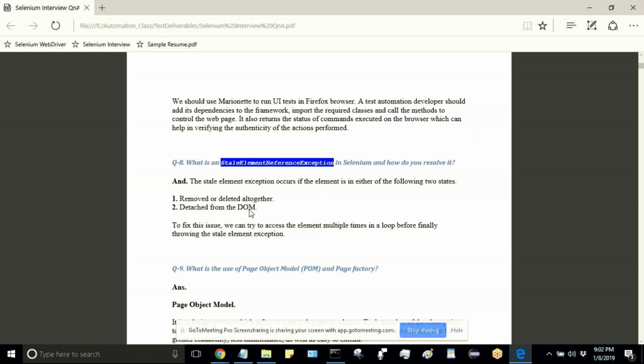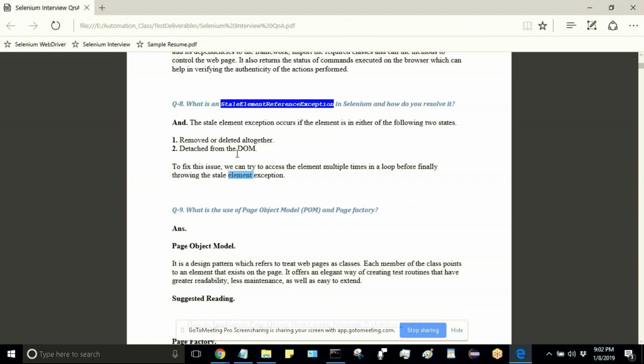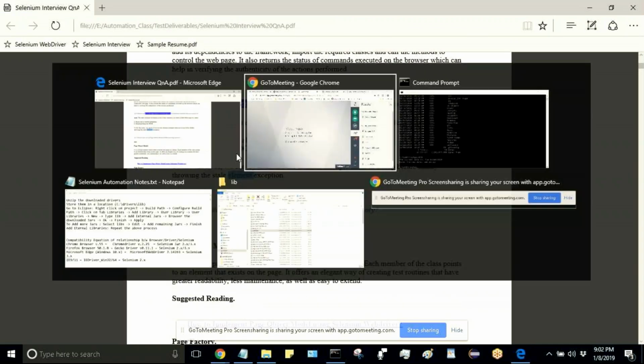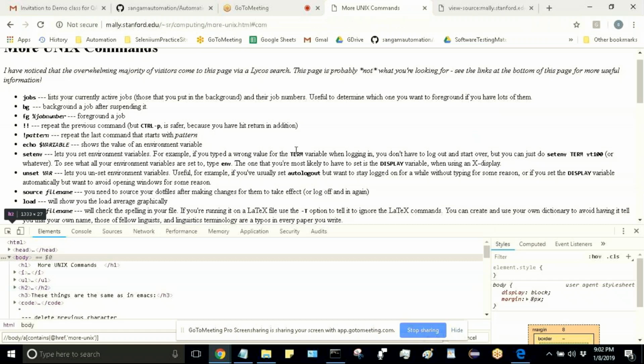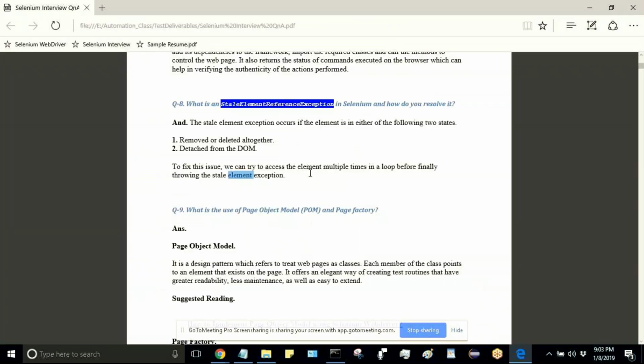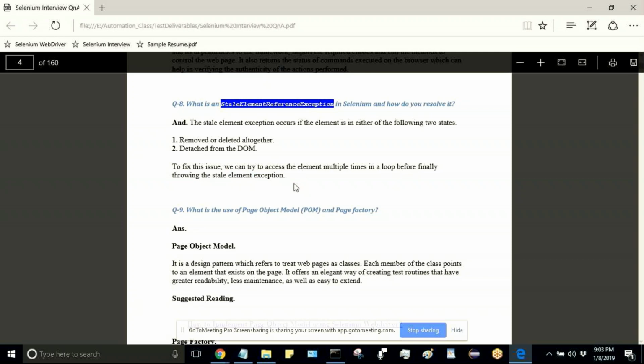Okay. So how do you fix this? How do you fix the no such element found exception? You go to the DOM, try to inspect it and re-evaluate the XPath. That's what we do. Similarly, we try to access the element multiple times in a loop before finally throwing the stale element exception. So it will retry. If the first time it doesn't find it, it will try again. Then finally it throws this exception. So you can put a loop in your code and wrap it around a timer until it runs a couple of times.